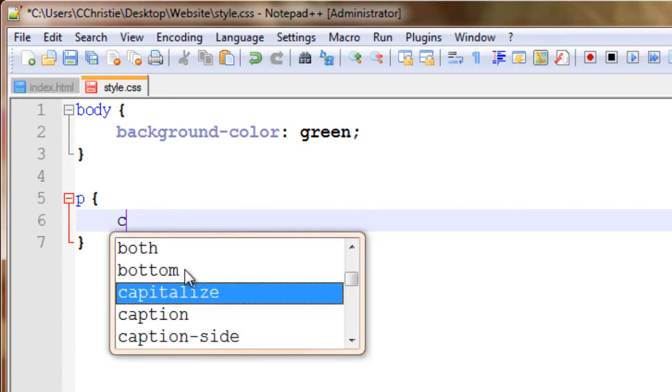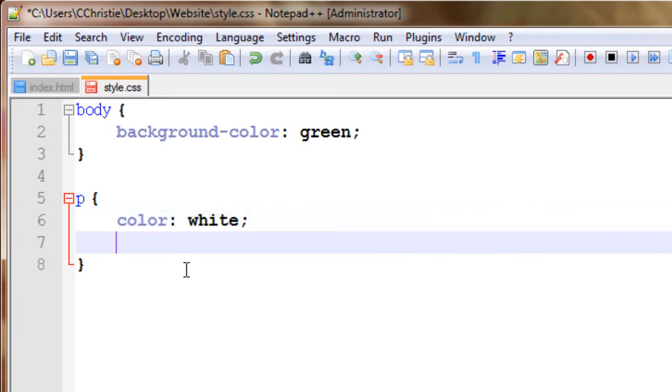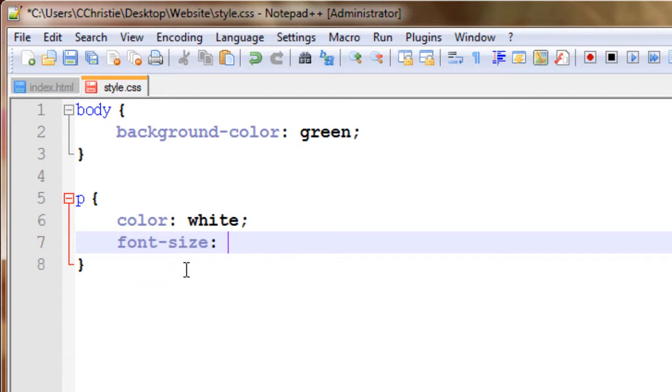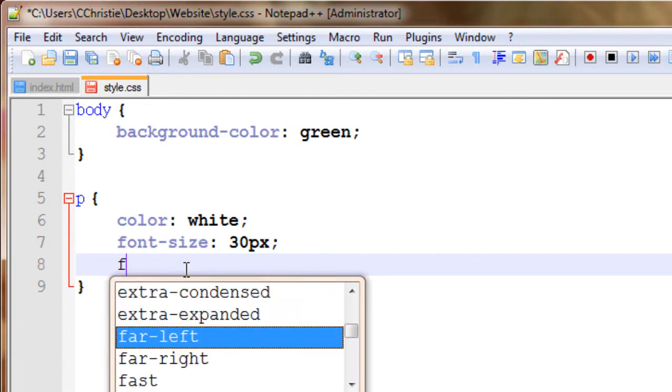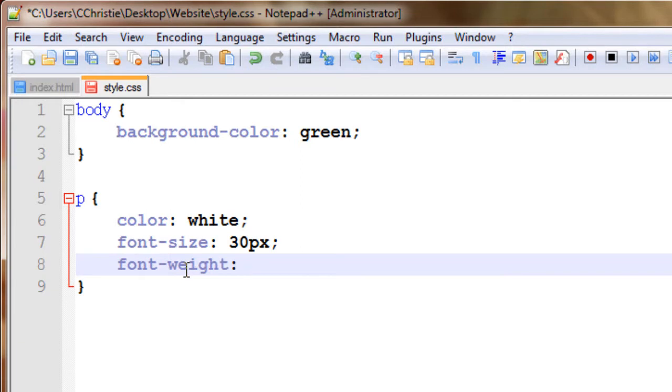So what do we want to style this paragraph tag as? Let's set a color to it. Let's type color, and let's write white. Okay, but what if we also wanted to give it a font size? Because right now it's going to be really small. So we can write font size, and let's set it to 30px, which stands for pixels. And let's give it a font weight while we're at it. So what that means is it can be like italicized, bolded. Let's set a font weight and set it to bold.